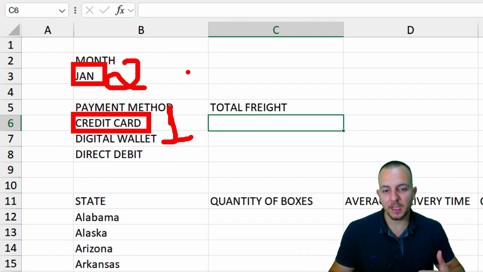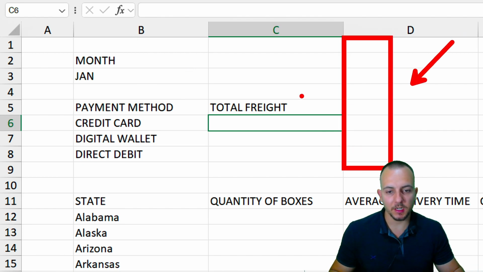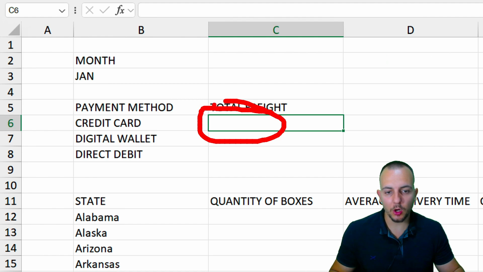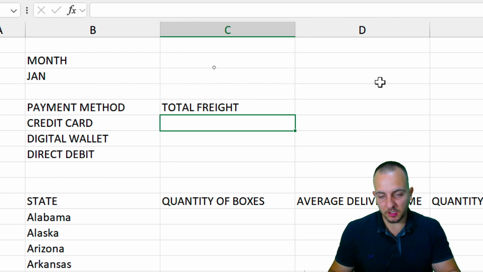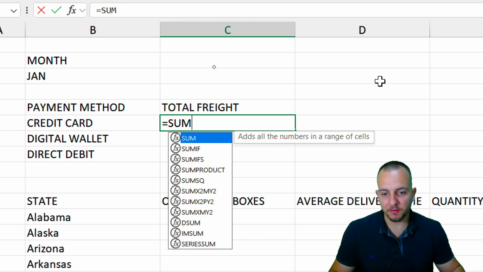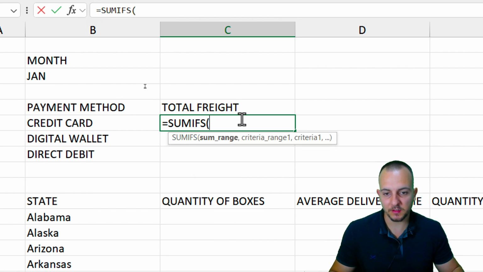That way, I can use a sum function to add up all the values that I have, because I don't want to have all the values here, but just the values that match with the payment method and also with the month. That way, we can use here the equal sign, SUMIF function, but more specifically SUMIFS, with the S as the suffix, in the ending of the word, SUMIFS.